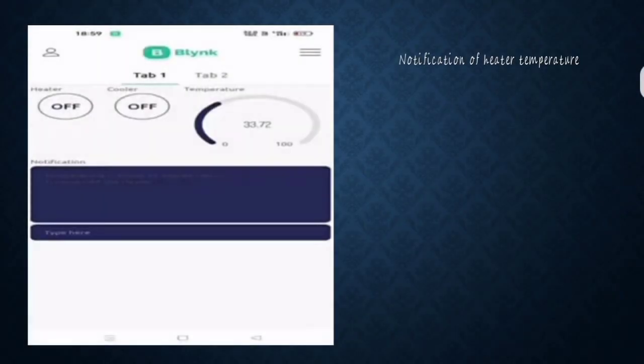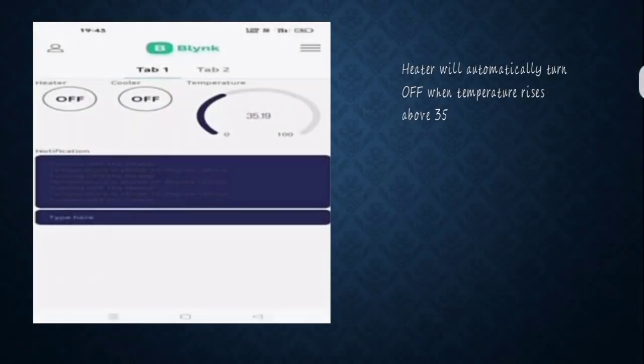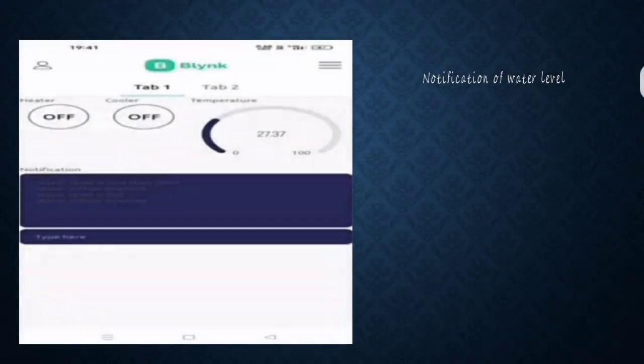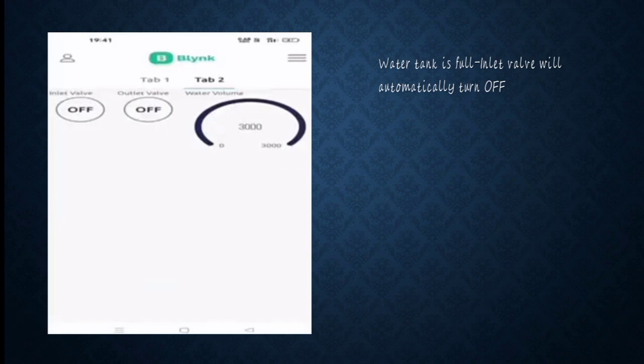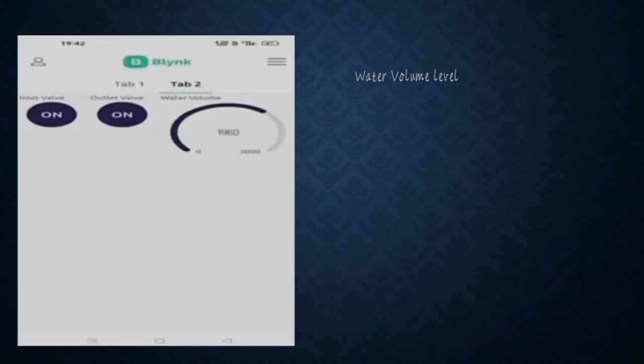These are the mobile screenshots from the Blynk app. This is the notification of heater temperature. The heater automatically turns off when the temperature rises above 35. This is the notification of water level. This is the water tank. When the water tank is full, the inlet valve will automatically turn off. Water level is shown.